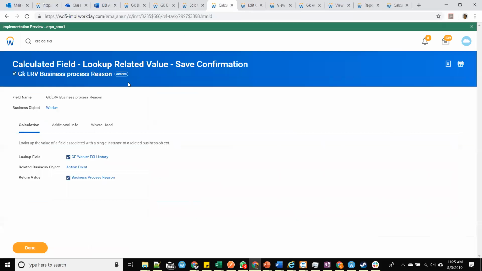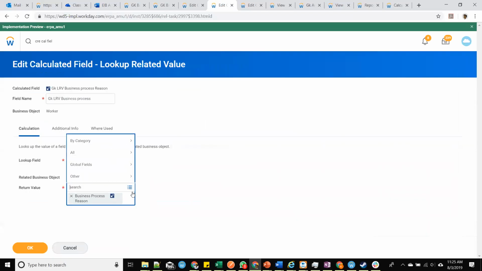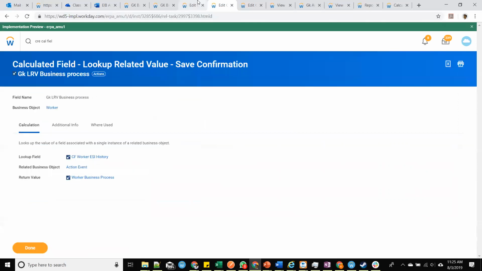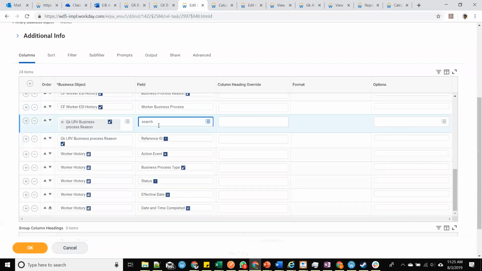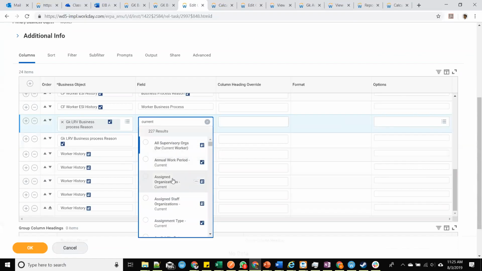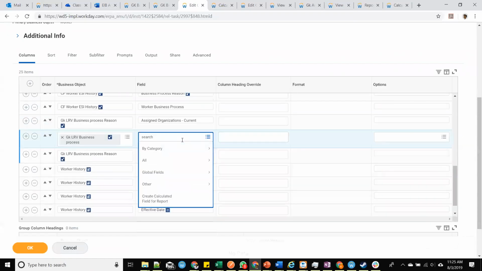What if I extract my worker business process instead of this reason? This process, and I'm going to remove these two. I'm looking for current and proposed. Okay, as an organization current. Thank you. You gave me an idea, sir.